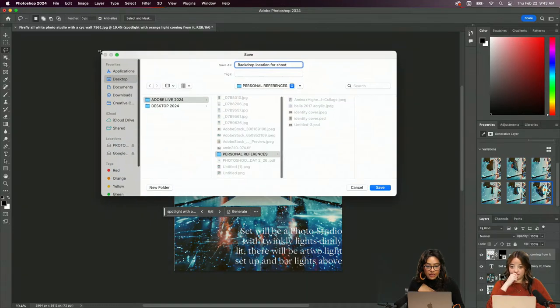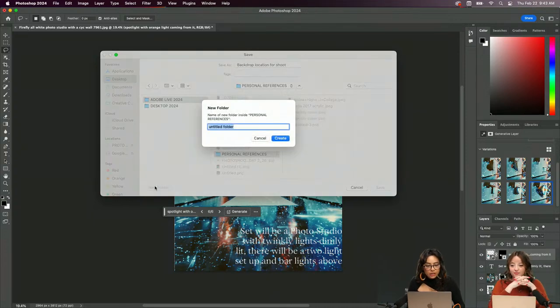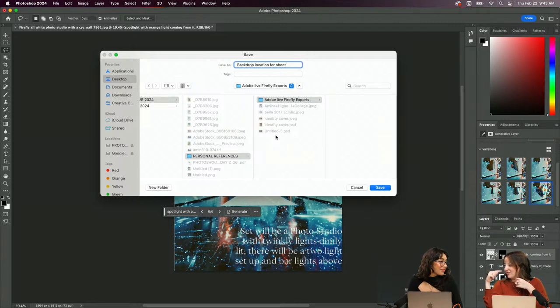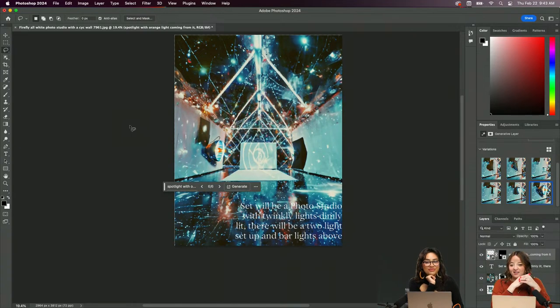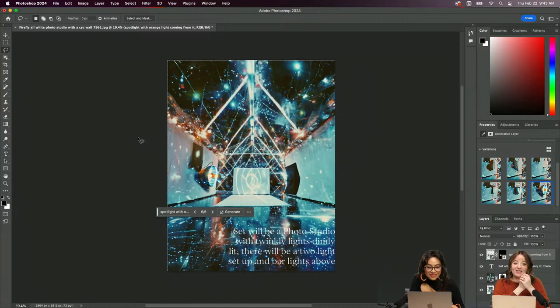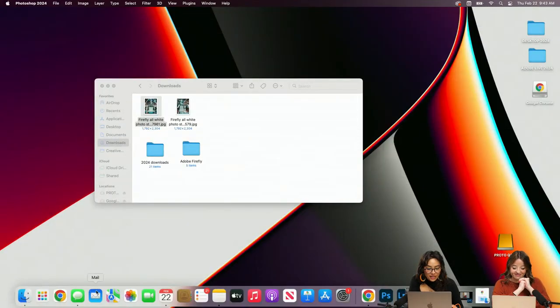It's important. And so we have Adobe Live. We have personal references. Now let's make a folder that says Adobe Live, Firefly, exports. It's so easy to fall into the final, final, final with three L's. Exactly. Naming conventions. What are your naming convention tricks? Let us know if you have any specific conventions that you stick to. Yeah, that's always an important one for me. I always want to know.